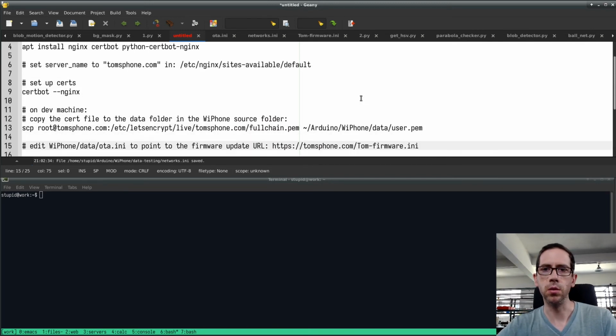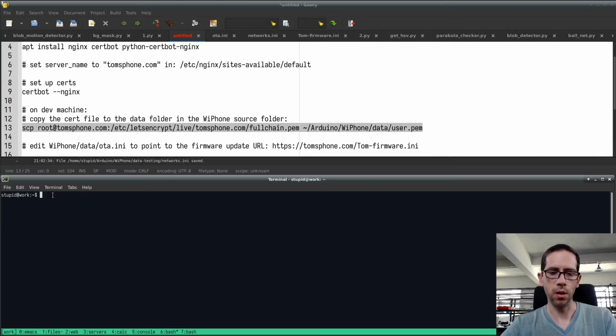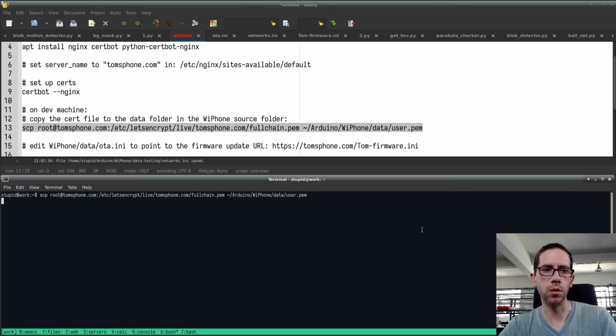Now we need to grab one of the PEM files from the certificates on the server and move that onto the phone. And we're going to do that by first copying it onto the local development computer. And you're going to want to have the WiFi firmware set up somewhere on that. And there's a data folder inside the firmware folder. And the PEM file needs to go there. And the name should be user.pem. That's what the WiFi firmware expects.